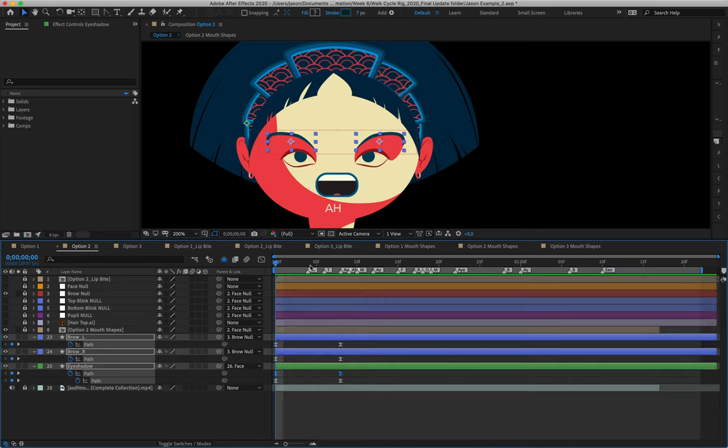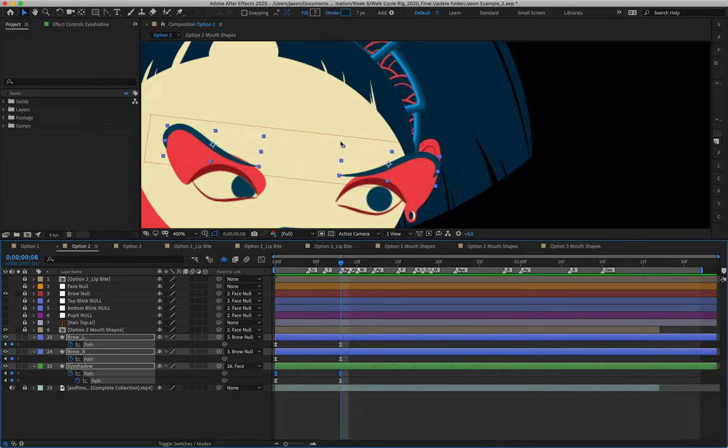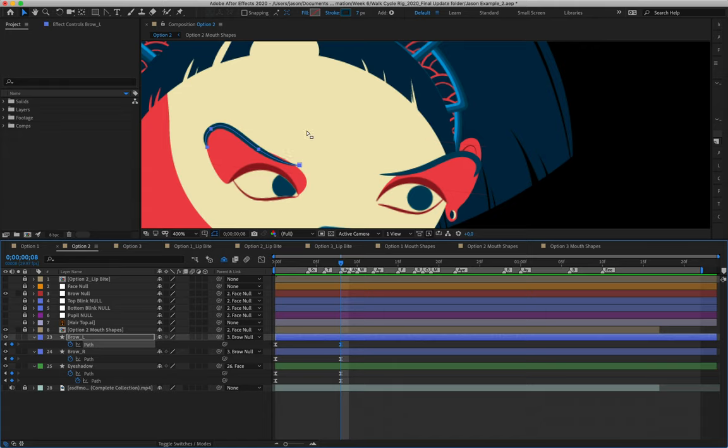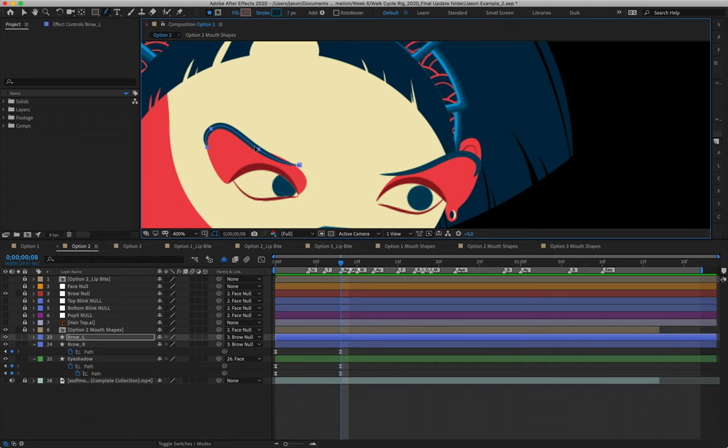Okay. A little bit of an error at the very end here where my eyebrow is moving off of that mascara. So a fairly easy fix. All I need to do is grab my pen tool, quickly deselect it, grab that pen tool, move it like so. Yeah, something like that.